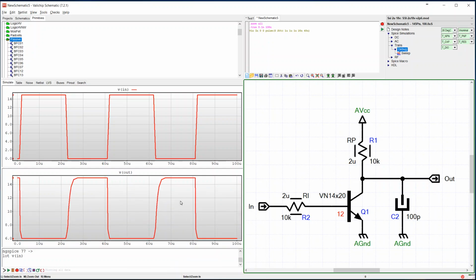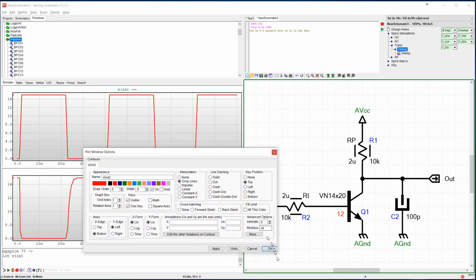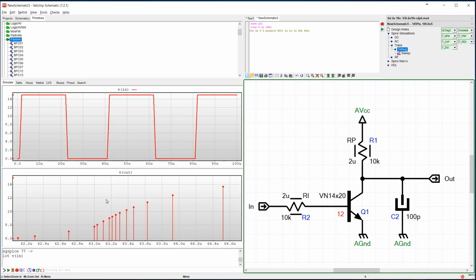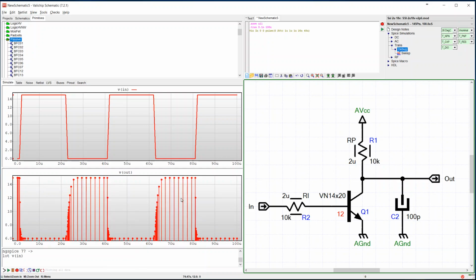But maybe I'm wrong. Double click on there, by the way, and drop lines. You can see the actual time. Oh, look, it didn't do too bad. It was working on that edge a lot there. But yeah, so anyhow, there you go.